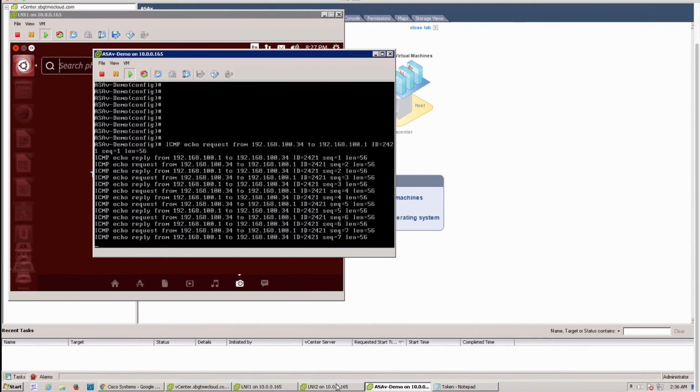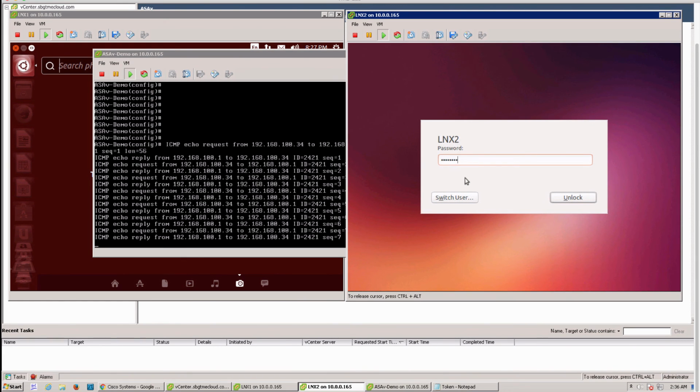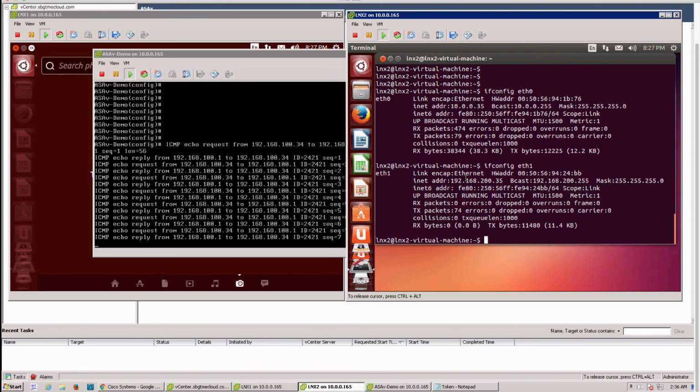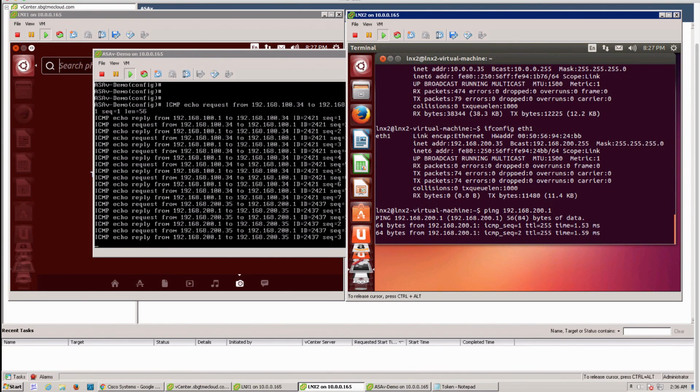Now let's go to the second Linux box. Same thing, it has two interfaces. 10.0.0.35 is the management interface, 192.168.200.35 is the outside interface or production interface. Let me ping 192.168.200.1, that is our ASAv. Our ASAv is pingable.